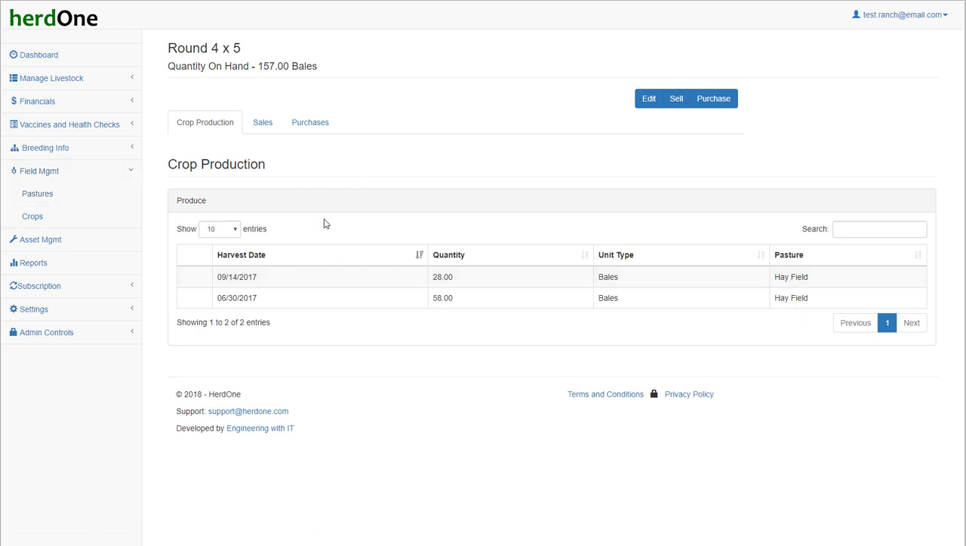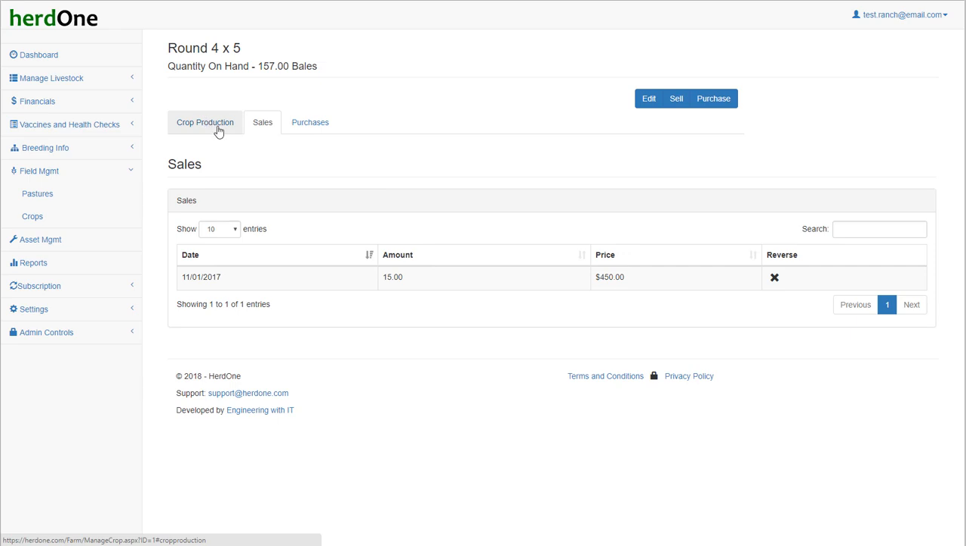Once you drill down on the specific crop, which is where we are now, you can see the quantity on hand. You can obviously see the harvest. You can see any sales that you've made on that, and again, that ties back to the finance piece. And you can see any purchases. And again, this ties back to the finance piece as well.